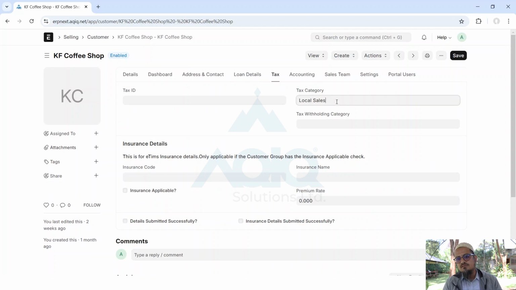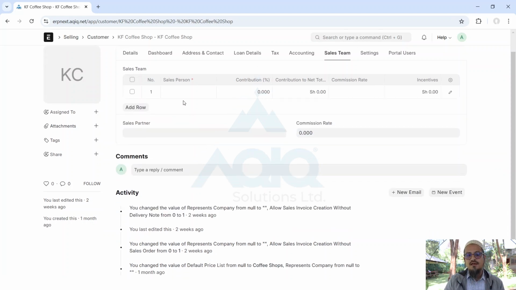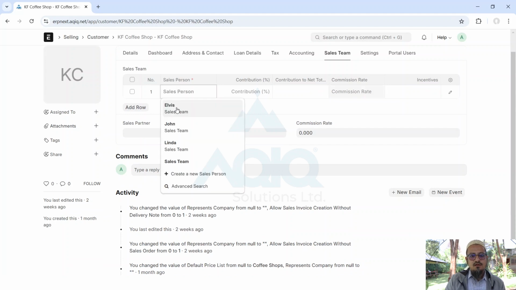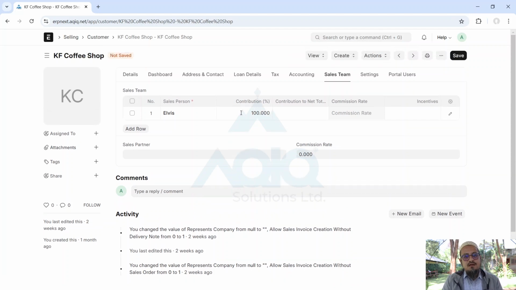I'm tagging this customer with a category, whether this customer is a local customer or an export customer, because this will also help me calculate the tax. And here I can also tag and associate a salesman with a customer. If one or two salespeople are onboarding a customer, then I can tag a salesperson over here directly. Let's say Elvis. What is the contribution? I say 100%. Contribution means that this customer is owned by Elvis 100%.